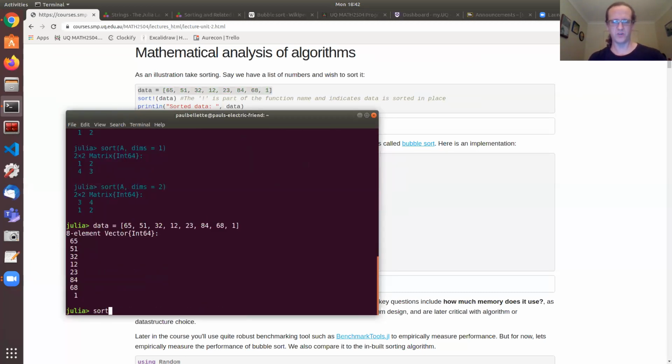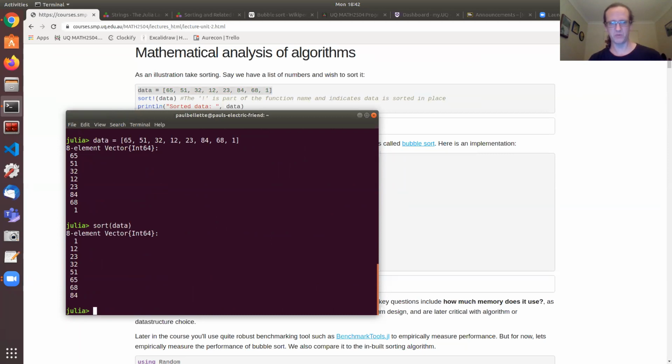If I go sort data, what this will do is it will return an array. So I've got X equals that. So data remains what it was before, and X is the sorted version of data.